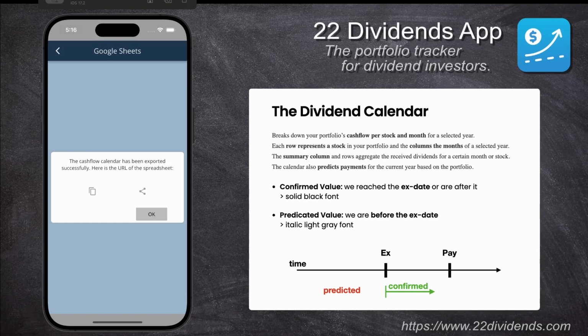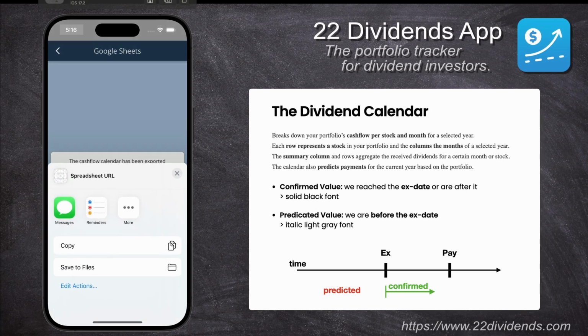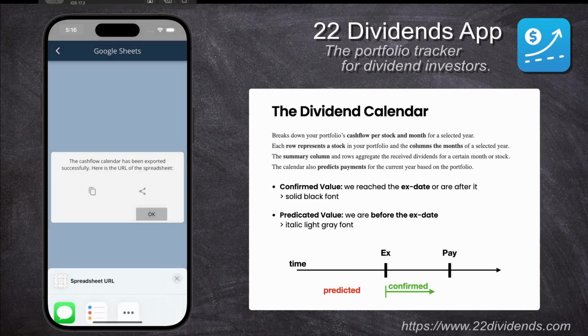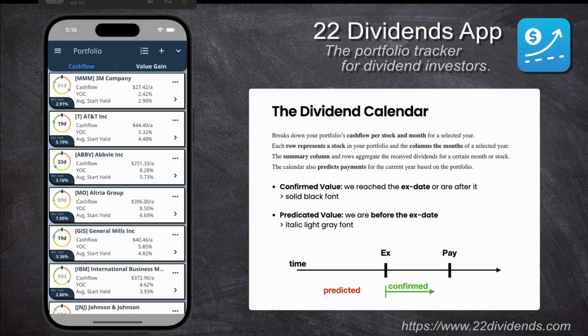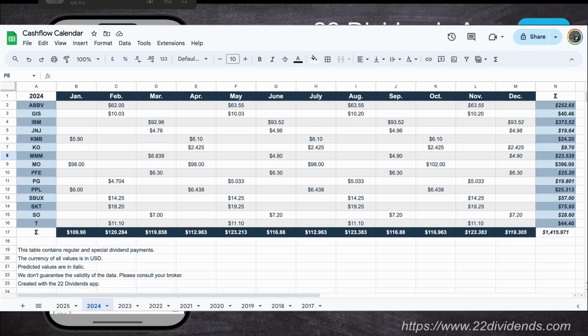After this process has finished, you now have a new spreadsheet in your Google account. The URL to this new spreadsheet can be copied to the clipboard, or the application allows you to share it with a different application. For example, you might want to open it in a browser. And finally, we confirm with OK. Finally, I want to show you an example of such a spreadsheet. You can see it's basically the same as the dividend calendar in the application. At the bottom, you can see a sheet for every year.